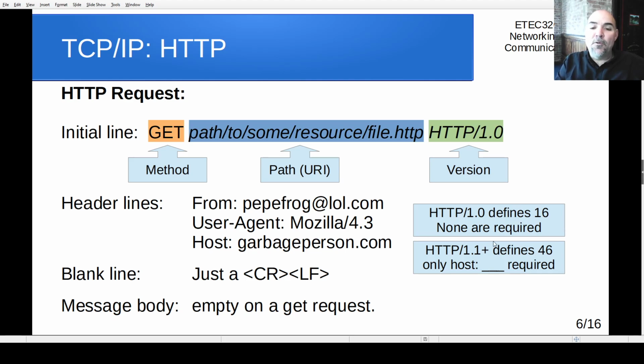Now, a couple quick things to note over here is that HTTP 1.0 defines 16 of these possible header types, but none of them are required. In other words, at a minimum in HTTP 1.0, you could just say GET, have the initial line, and then have the blank line, and that would be fine. In HTTP 1.1, though, if I say version 1.1, it defines 46 of these things, but only one of them is required, and the only one that's required is this host.